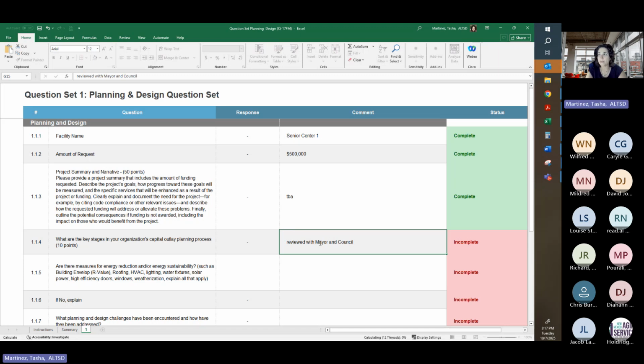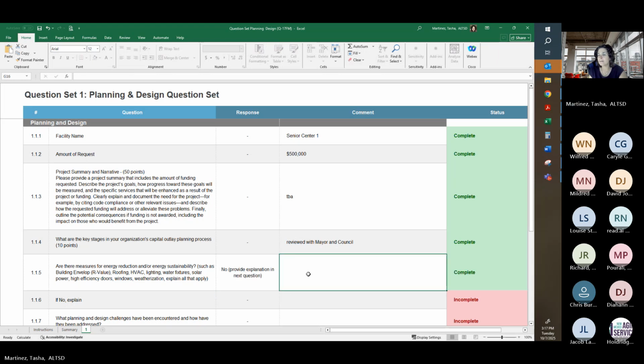So we know that there's some steps that are going to be reviewed there. Are there measures for energy reduction or energy sustainability, such as all of these things? This is going to be a simple answer that you are going to pick a drop down. Unfortunately, because of the way it works, you're still going to have to type in this box. I haven't been able to figure out if you type yes, just go ahead and put the type of energy efficiency you're going to be able to implement.